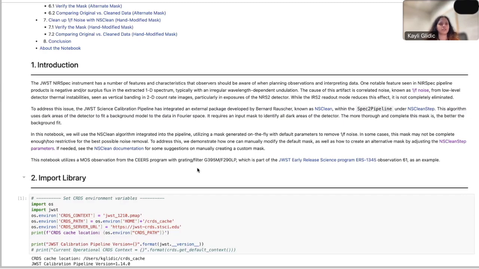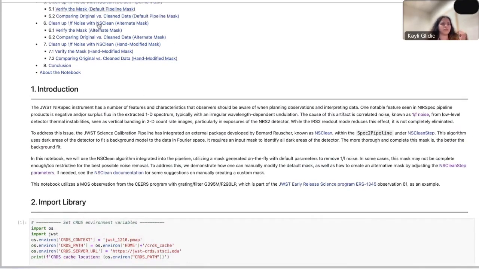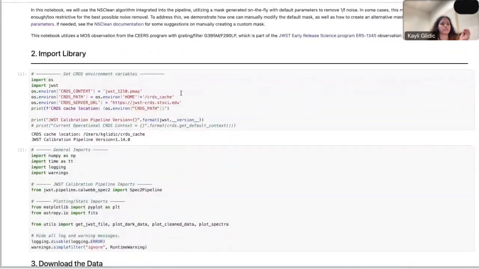And so to address this, the pipeline has integrated a package called NSClean, developed by Bernard Rauscher, and it has been implemented in the Spec2 pipeline under a step now called NSClean step. Essentially, the algorithm is using the dark areas on the detector to fit a background model to the data in Fourier space. But it does require an input mask to identify which areas on the detector are dark and which are illuminated. And of course, the more complete your mask is, the better your background fit will be. I've already outlined above what we're going to be looking at, so let's just go right in.